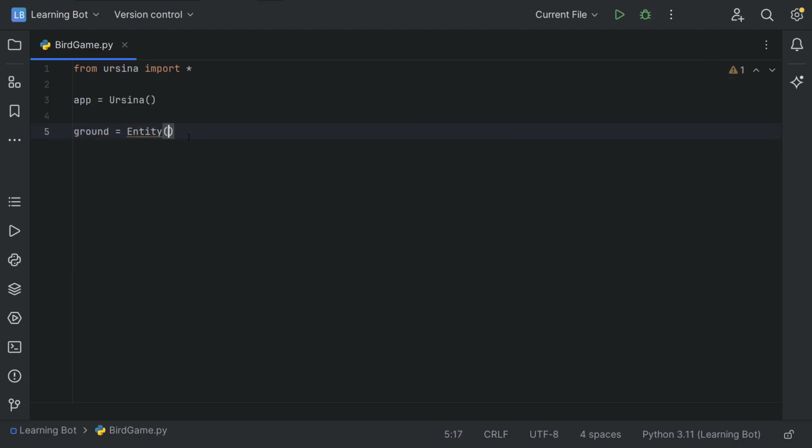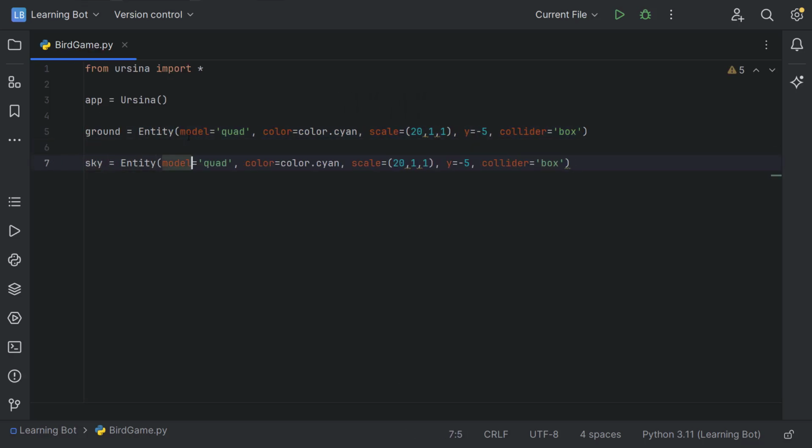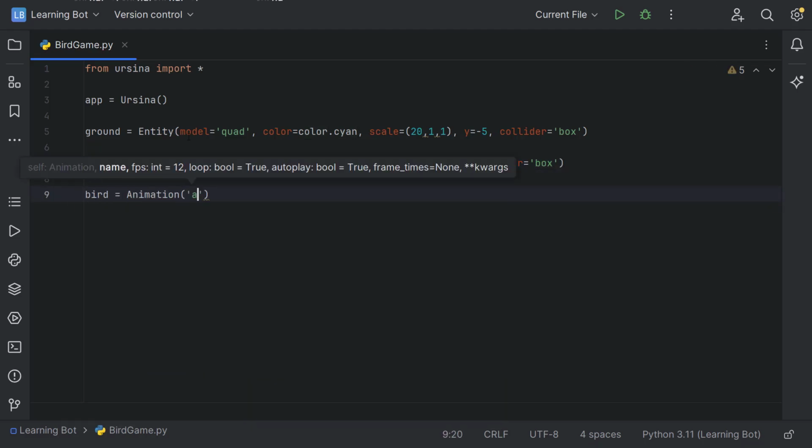Then, we create the ground entity. We'll keep it simple with cyan color. Next, we set up the sky entity. Afterward, we create a bird animation using a texture sequence.